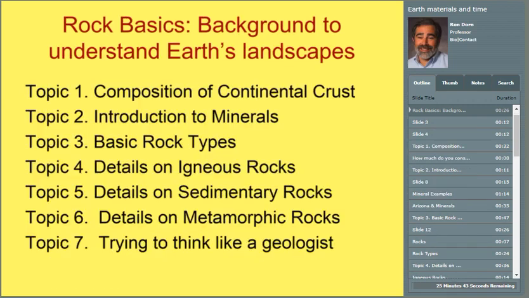course. This presentation starts with an understanding of the basic composition of the continental crust, and then you'll come to understand why that composition generates different types of minerals, an introduction to different rock types, a little bit of detail on igneous, sedimentary, and metamorphic rocks, and lastly trying to get you into the mindset of how geologists think about rocks and the time scale involved in making and eroding rocks.